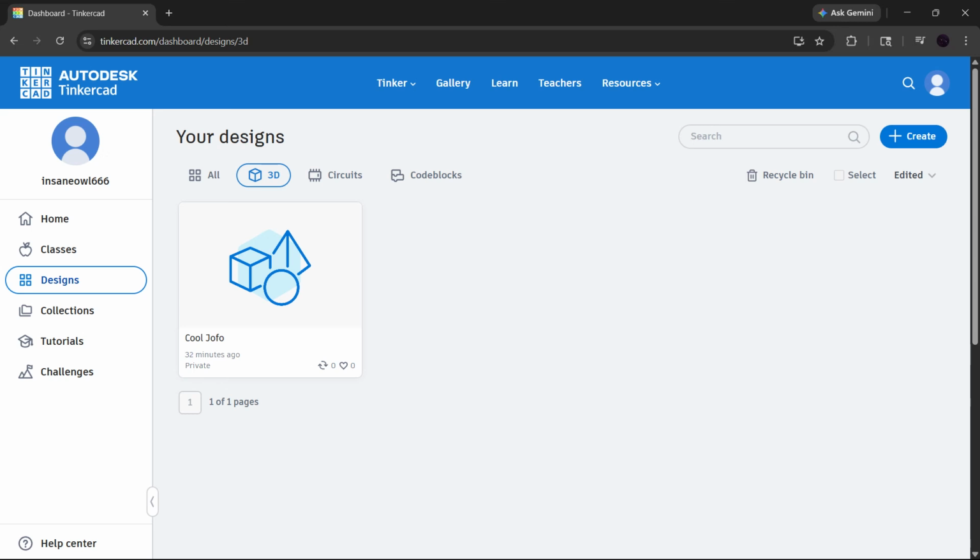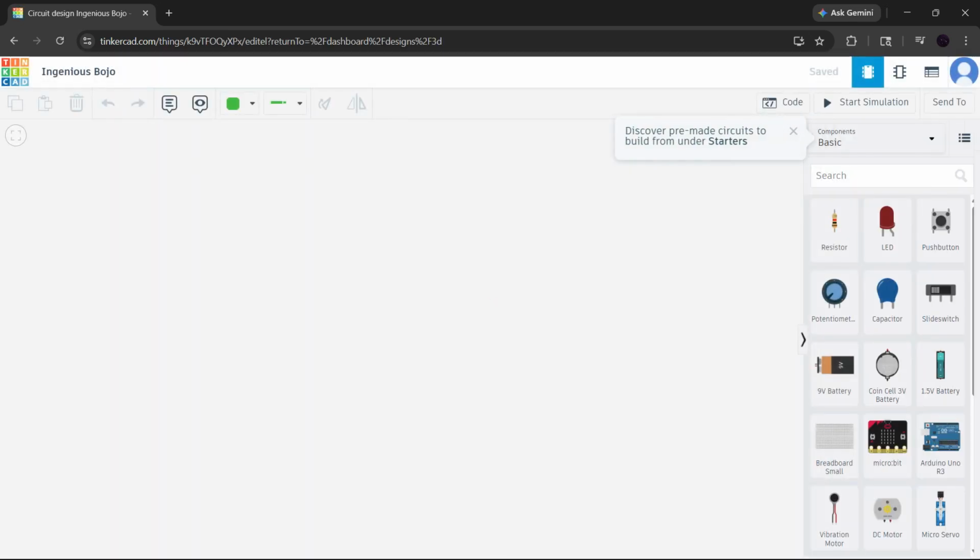First, open Tinkercad and sign into your account. Once you reach the dashboard, look at the menu on the left side and click Designs. From there, select the Create button, then choose Circuit. This will open the Circuits workspace, which is different from the 3D design area. Instead of modeling objects, you'll see a blank canvas meant for wiring, components, and simulation. On the right side, you'll find the component library, where you can browse and search for the parts you need.